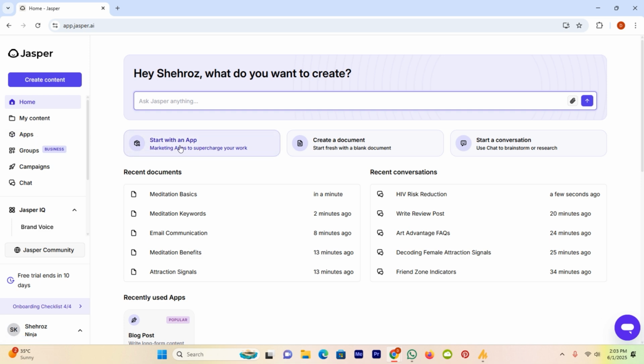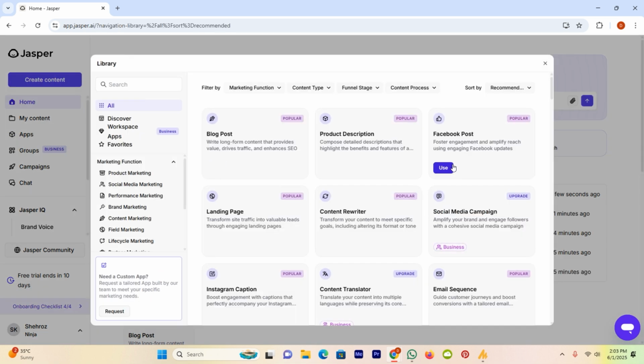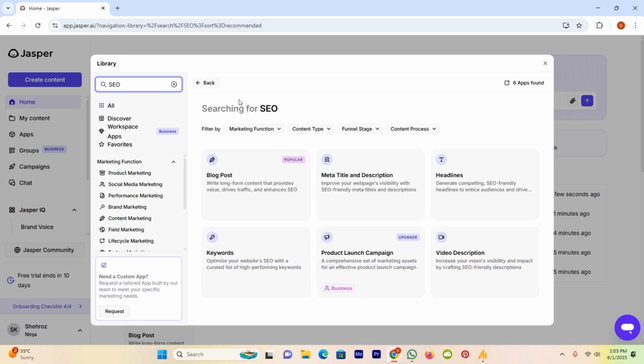Now here you will see different apps. We will use the search bar, click on the search bar, and simply write SEO. All these are useful for optimizing your blog. Here you can see Keywords: optimize your website's SEO with a curated list of high-performance keywords. So I will use this application and I recommend you to use it.